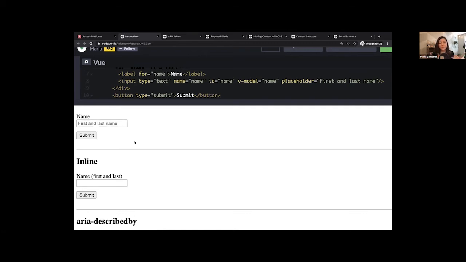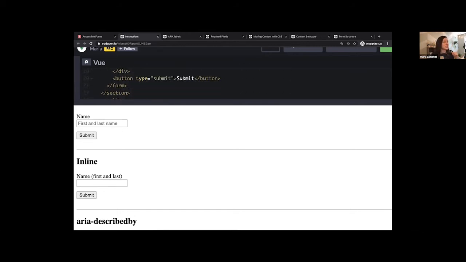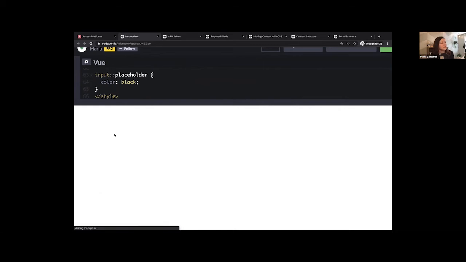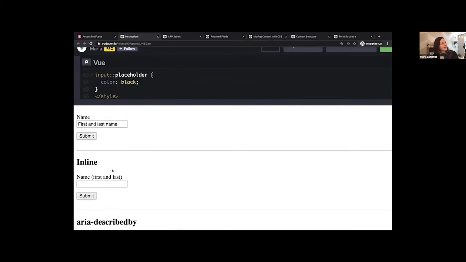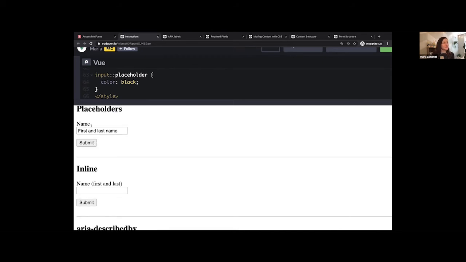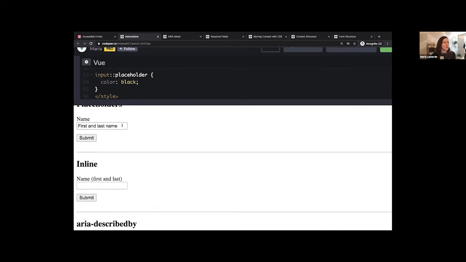Not only does that content go away when I'm typing, but the default for placeholders does not meet color contrast. You can see that this is a little bit too grayed out. And if we change that color to meet the color contrast, let's say I make it black, then it looks like pre-populated data, and I might just skip that field altogether. So it's best to not use placeholder data, and it's not always picked up by all assistive technology.